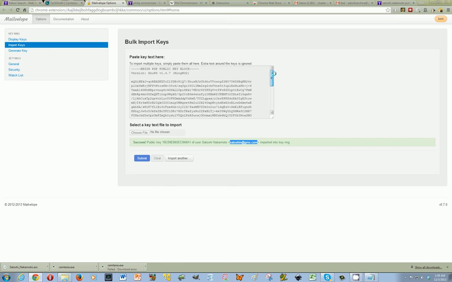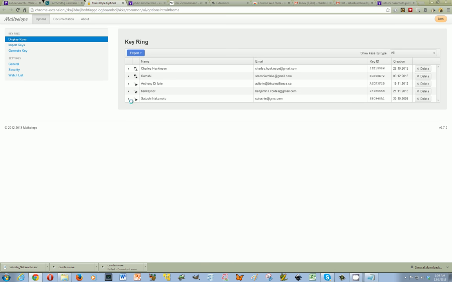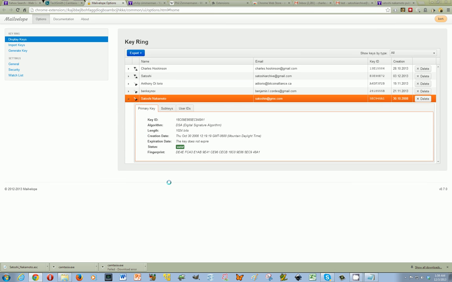In the standard for making these keys, Philip Zimmermann embedded email addresses. So every PGP key to be generated actually requires an email address. And then that email address works its way into the PGP key block. So when you import a PGP key, you also get the email associated with it. And then if you click on Display Keys, I now have the real Satoshi Nakamoto's public key.